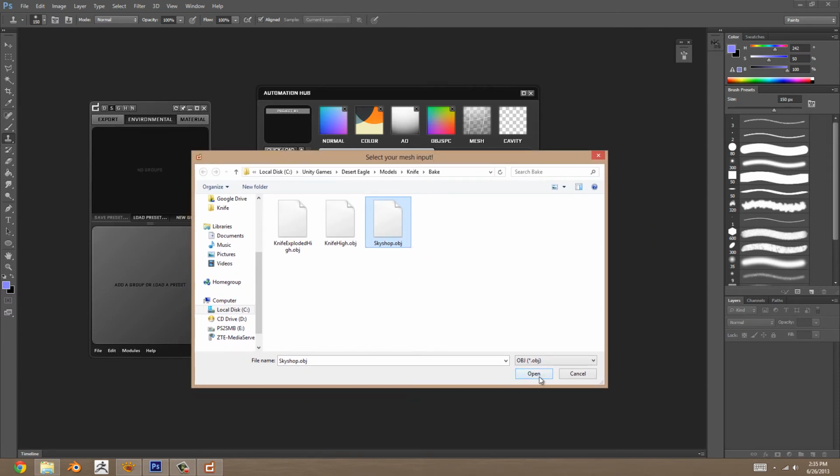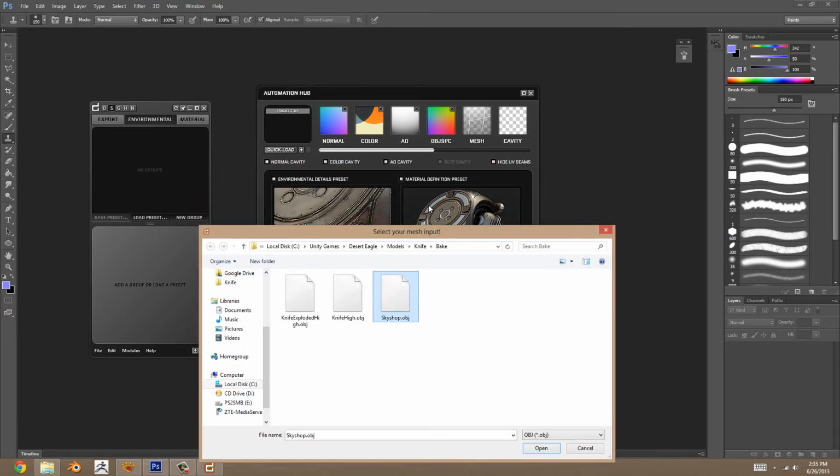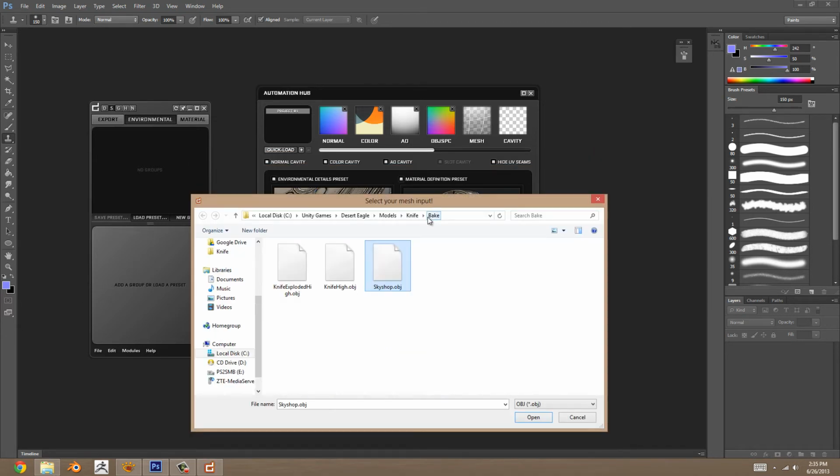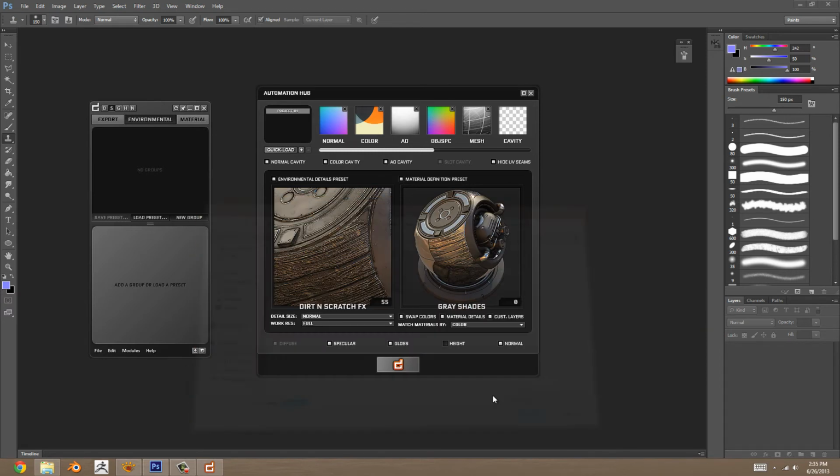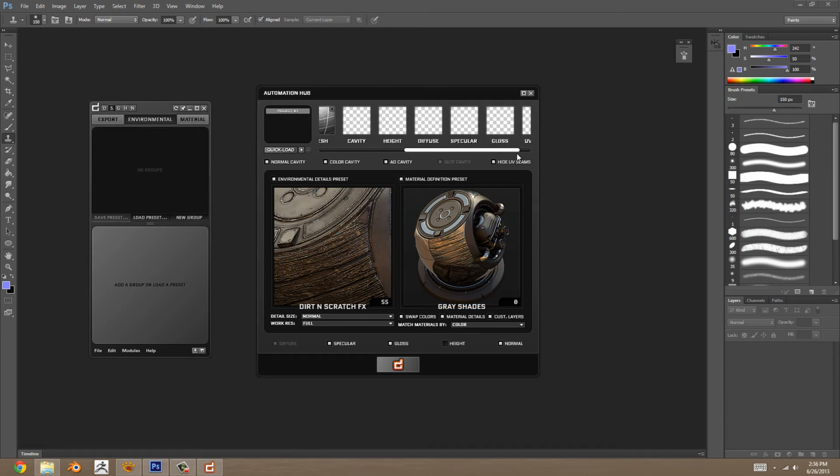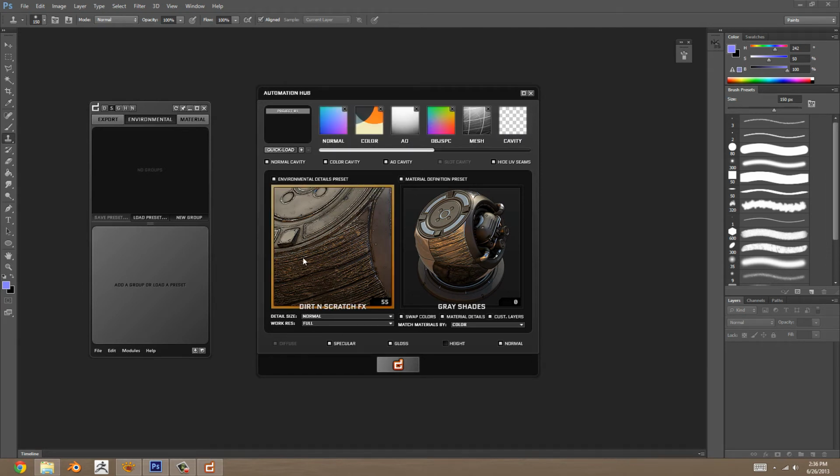I'm going to select an OBJ that I exported called SkyShop. This one is the full mesh put together, mirrored, everything, so that you can actually see the effects of the map once it's done. So now that we have all of those, you can optionally input some more stuff here. You can put in your UV wire or whatever, anything that you've made custom.